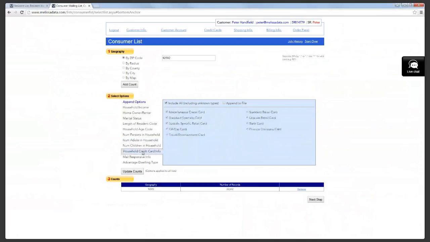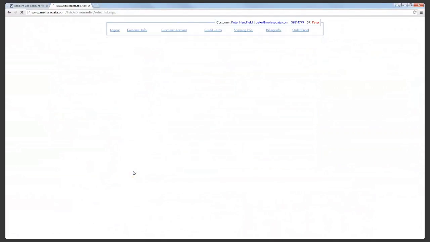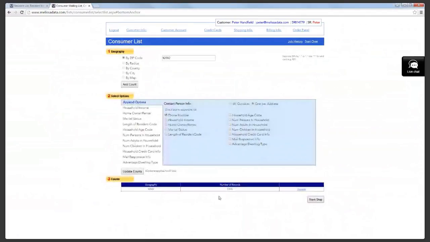And you could also find out the household credit card info too. If they have an oil or gas card, miscellaneous credit card, specialty ones. That way, if you are selling some kind of credit card or something like that, you could see if they already have some. And you could also tell what kind of dwelling it is and stuff like that. So we'll go ahead and update the counts. And right here, it tells us how many records. So the next step would be to actually buy it. So we'll go to next.